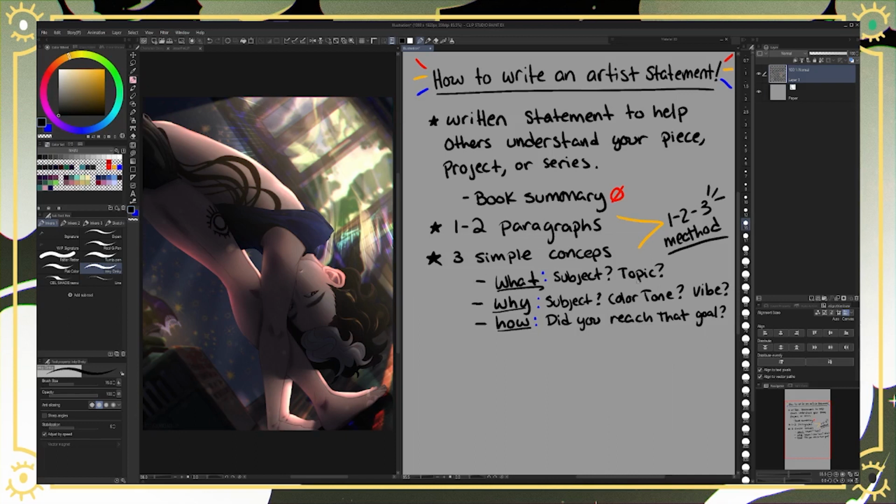I was not consistent with my artist statements. Sometimes I just chose not to do them. Sometimes I did them and they were only like a sentence or two long. And as I got into my senior years of college, I found that making artist statements to be a little bit easier as time went on. I personally don't make them anymore because I don't post my art on websites where that's a requirement. Not so much anymore.